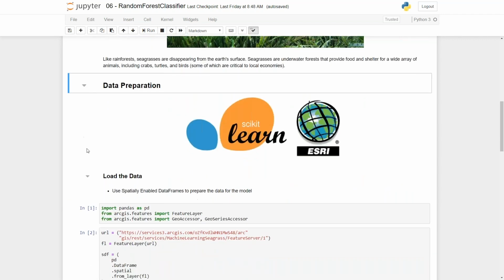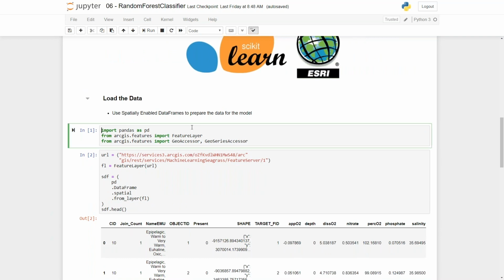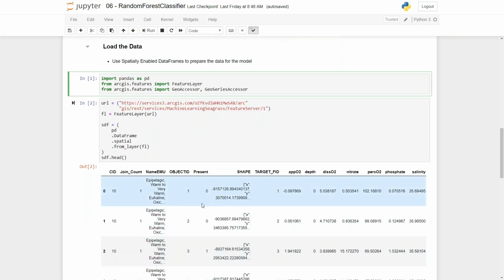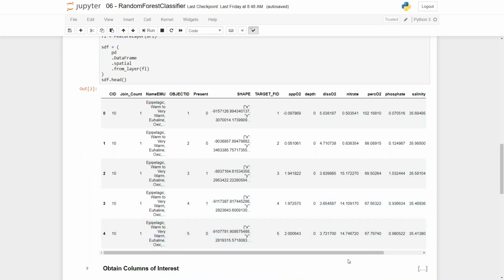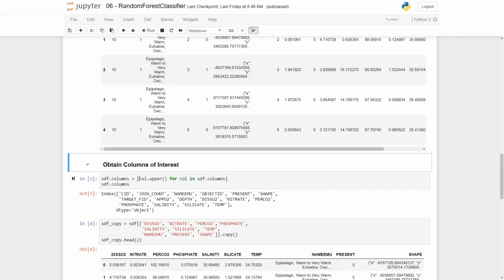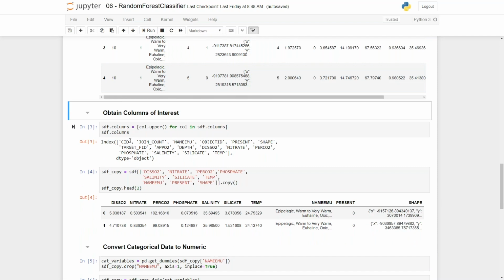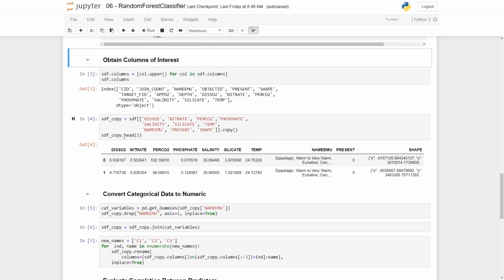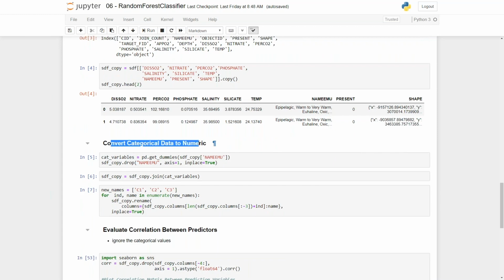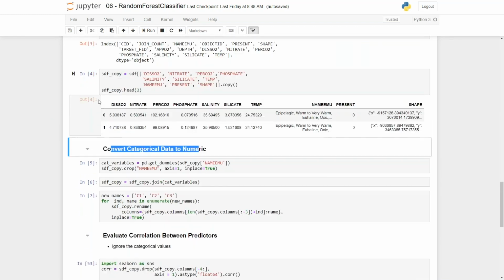So in order to prepare our data, we're going to use two libraries. We're going to use scikit-learn, and we're going to use the ArcGIS API for Python. We're going to start by doing our standard import pandas as pd, from arcgis.features import FeatureLayer, because we're going to consume a feature layer, and then our GeoAccessor and GeoSeriesAccessor. We're going to consume our data and get it back as a spatially enabled data frame. We're then going to do some data wrangling, and we're going to convert our data types from numeric to categorical, and clean up our data set.